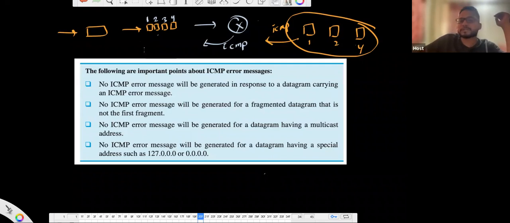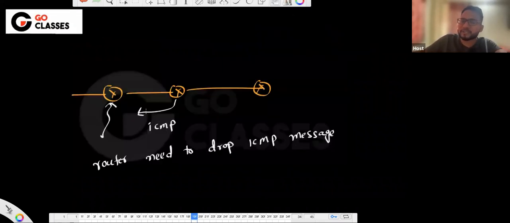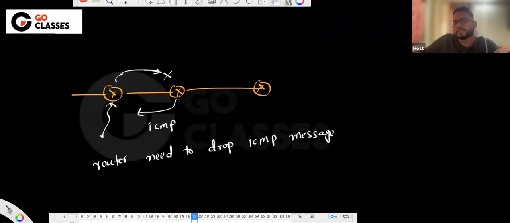If you are going to drop this ICMP message, and then you send another ICMP message to this router saying that I have to drop your ICMP message, and then suppose this router also has to drop this packet, then it will send again an ICMP message saying I just have to drop your ICMP packet. Because these routers are full and they cannot accommodate any other packet, they will keep on sending to each other. That's not the point, right?